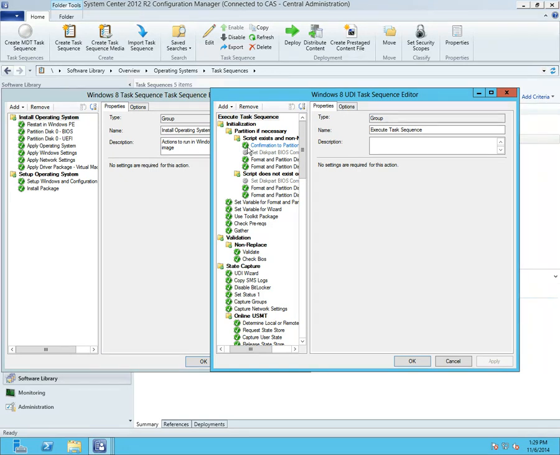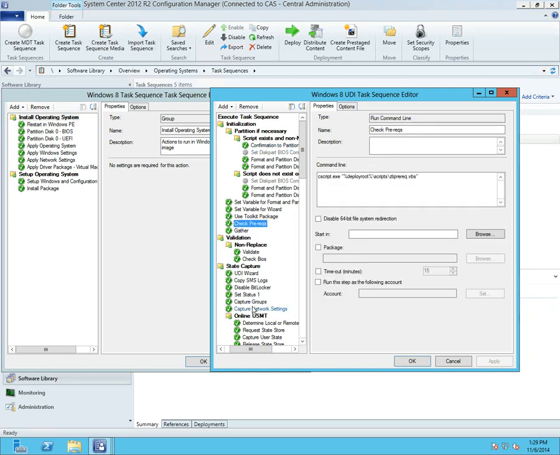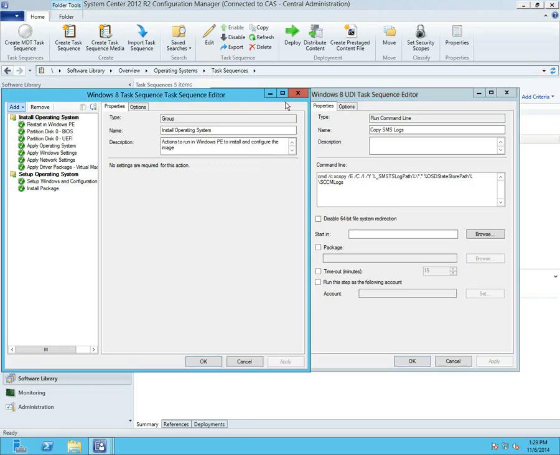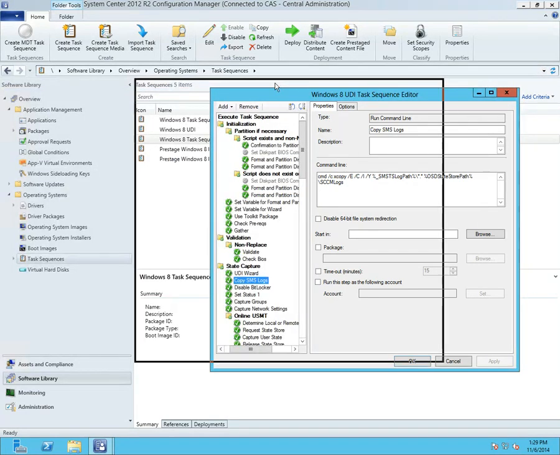But look at it, because sometimes some things in here you might not care about, like check prereqs. You might not care about that. You might not care about copying the SMS logs. Maybe you do, maybe you don't, right? So there might be, even within this, even though it's generated by the wizard, some things that you could optimize, okay? But we're not here to talk more in depth about task sequencing. I'll just close this here, just pointing that out.